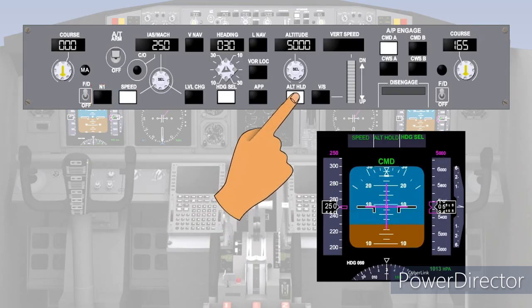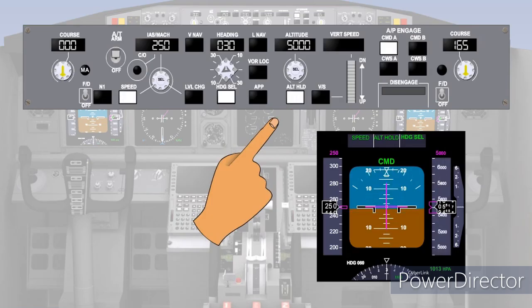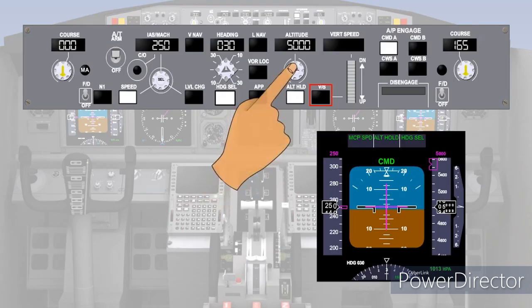The altitude hold button can be pressed during a climb or descent to interrupt the climb or descent, to level the aircraft off if required. With the aircraft in altitude hold, we can now climb our aircraft to 30,000 feet.